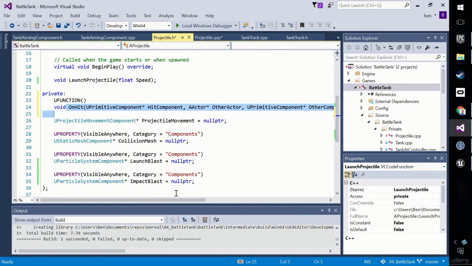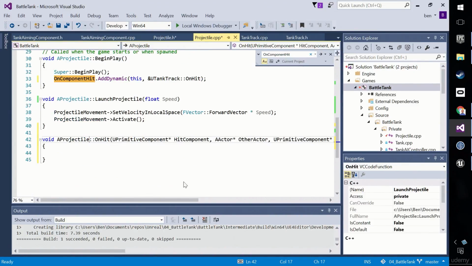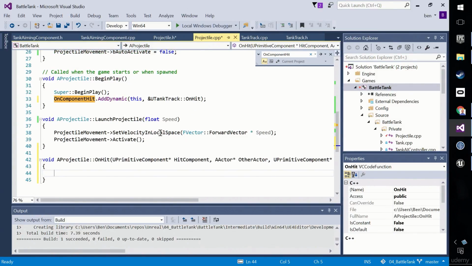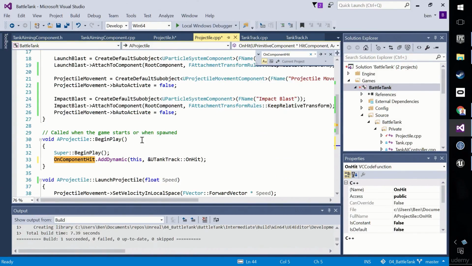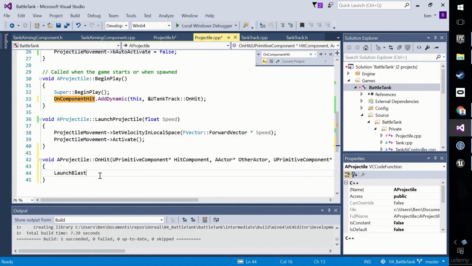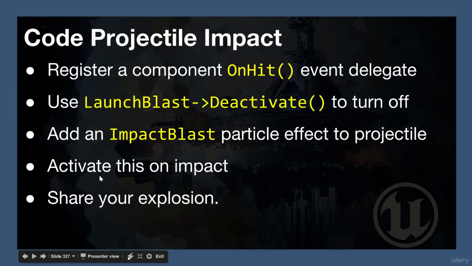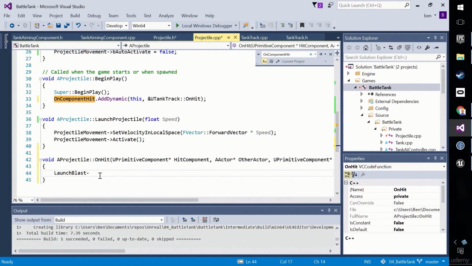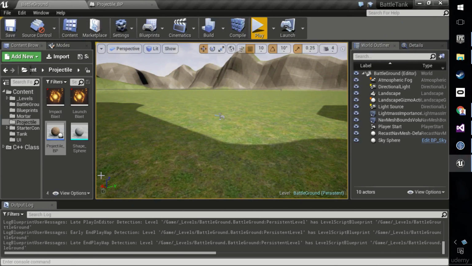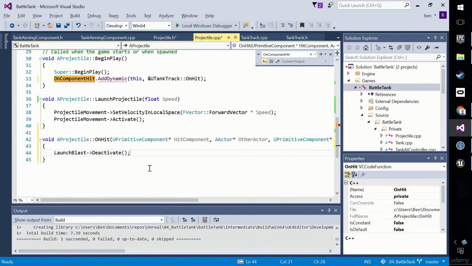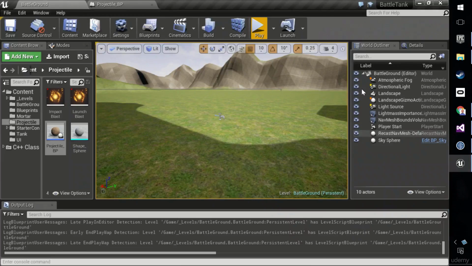We've just put an on hit here. We have defined it here, although we're not doing anything yet. I think what would probably make sense to do here is to go to the launch blast and deactivate it. So I gave you that in the slide, didn't I? I said launch blast, deactivate. So we're going to do that on hit as an indication that we have hit something. And let's see if that is working and if the collisions are actually happening.